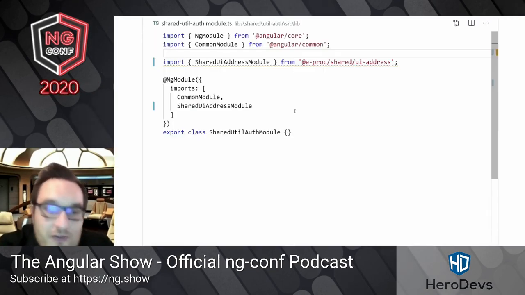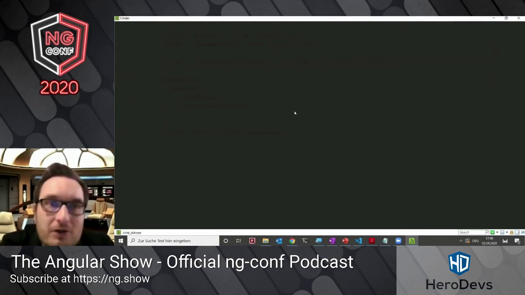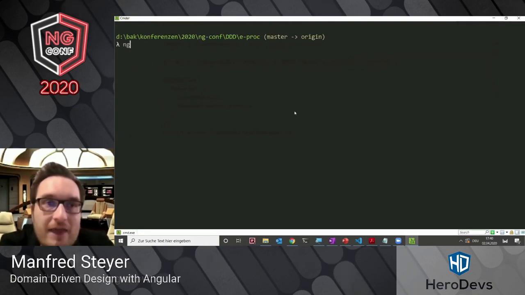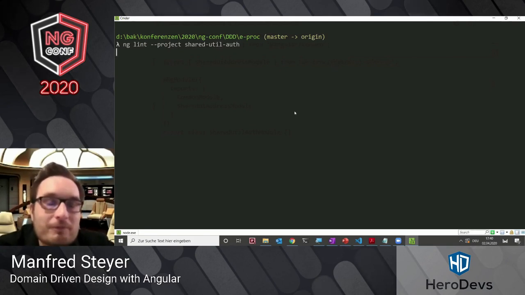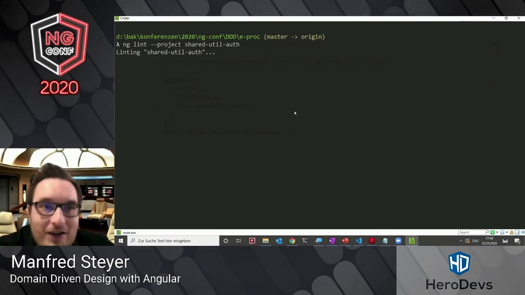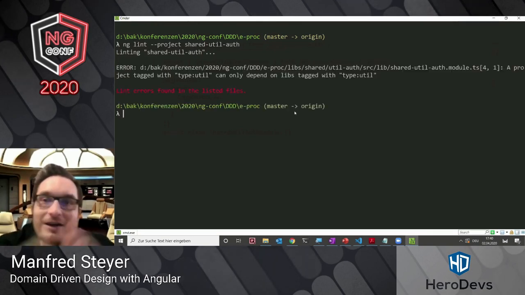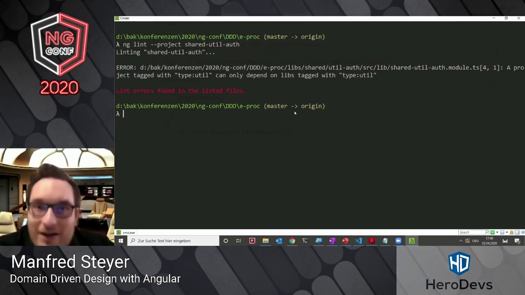Let me close this console here. Let me open up a new console and let me run ng lint. Ng lint with shared util auth. I'm getting the same error here. Just a second and another second and come on. Where is my error? Here it is. Exactly the same error.